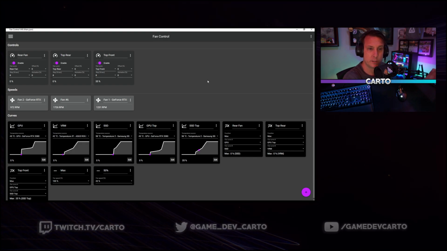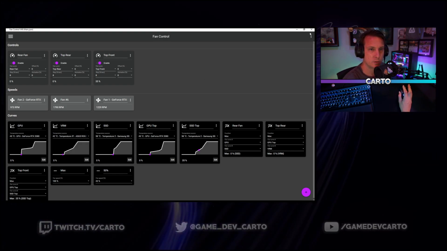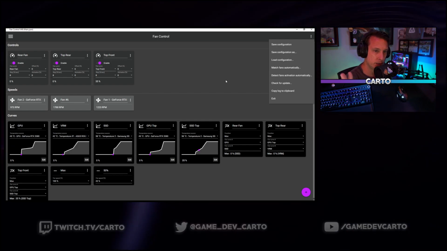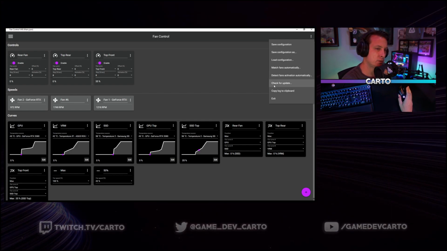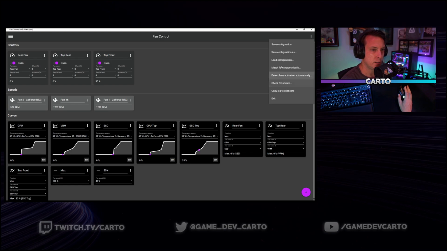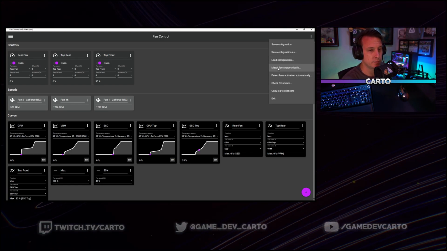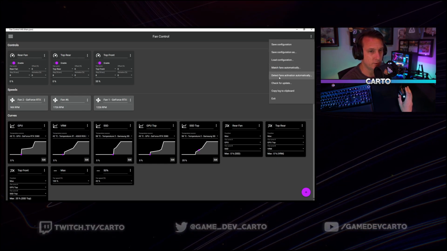Once you have everything here set up how you want it, just make sure that in the top right, you save your configuration, and then you're good to go. You can manually check for update. It'll do that on its own. And then there's a couple other things. There's match fans automatically. I'm honestly not totally sure what that does. I have not used that. The same as detect fans activation.